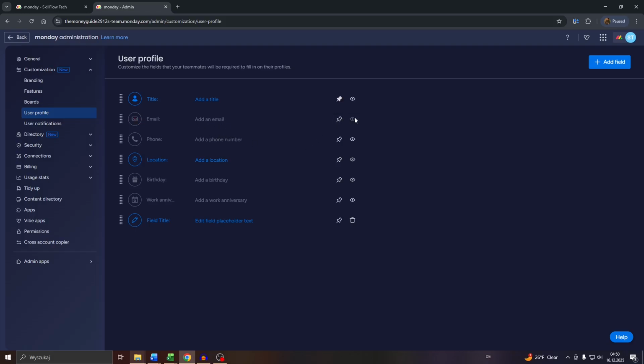You may also pin it and unhide, or you can, for example, delete some of these fields, like that field here. You can add more fields, like, I don't know, second email address or something like that, contact email address, and so on and so forth. So that's it. That's how you do it.